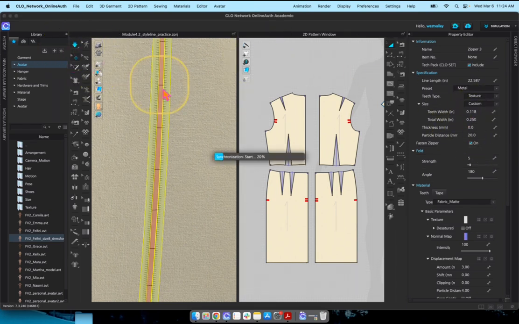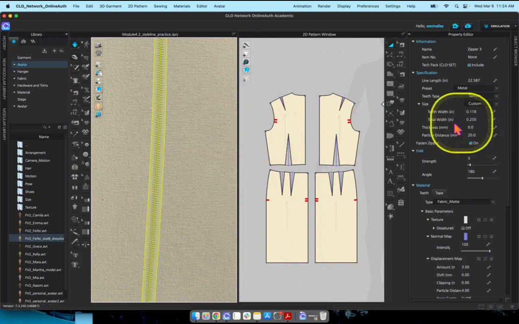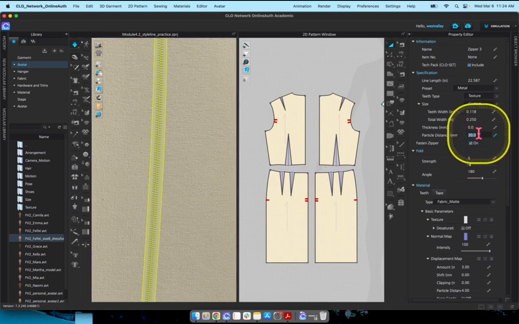So I'm going to simulate it. I just reduced my zipper width a little bit, and that takes some of the tape away. And you can also change the particle distance. So to create a nicer zip function, you can do a particle distance of 5.